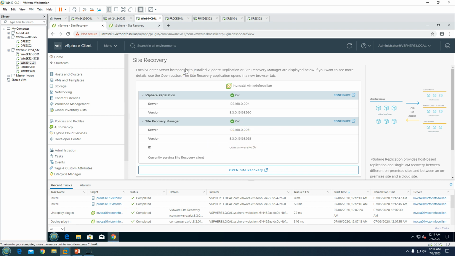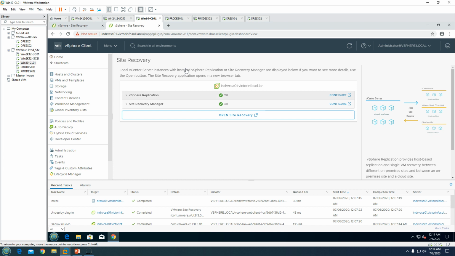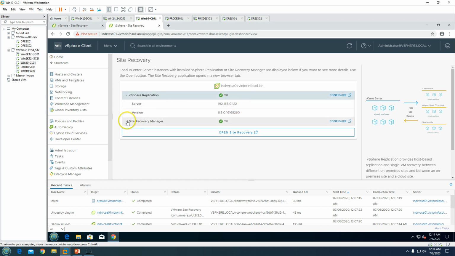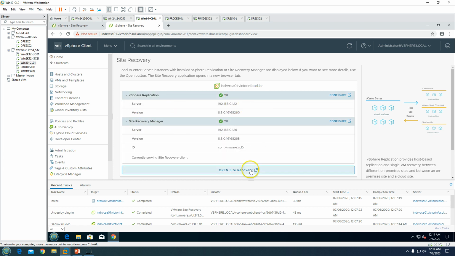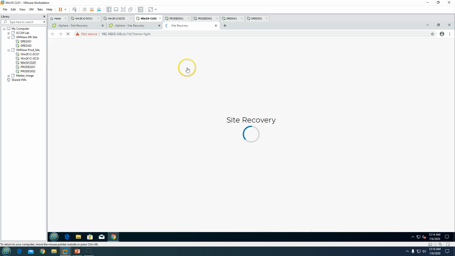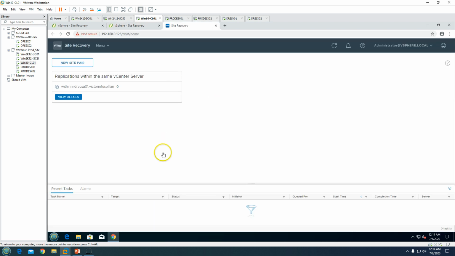Same if I go to my DR site, you can see the VMware vSphere Replication and Site Recovery. So all is good. The appliance and configuration status is okay. So we can go to open Site Recovery. This will go directly to Site Recovery with the console.